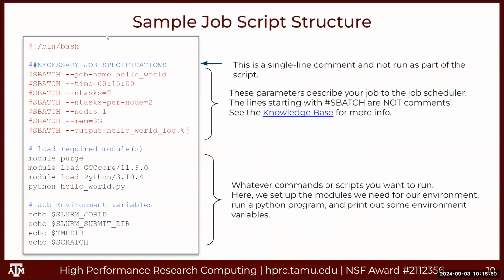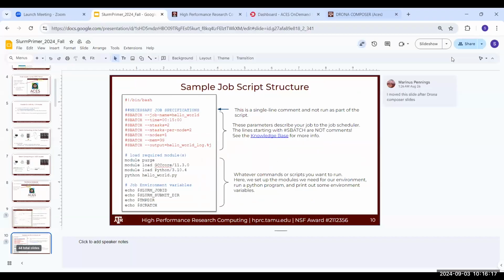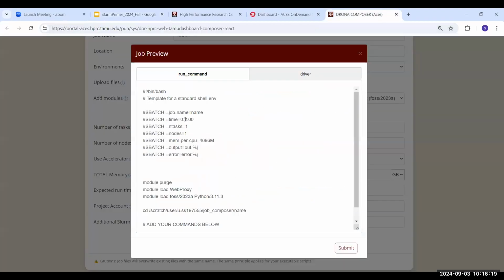So let me explain the batch script. This is the structure of the batch script you just generated from DRONA Composer. So right here is where we specify the job name. This is where we specify the runtime, the wall time. As you can see in our sample, we specified 10 minutes or 2 minutes.